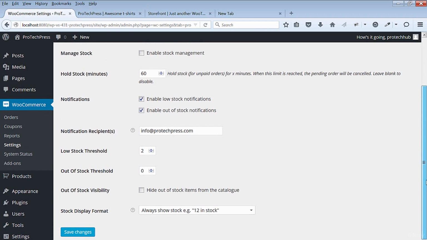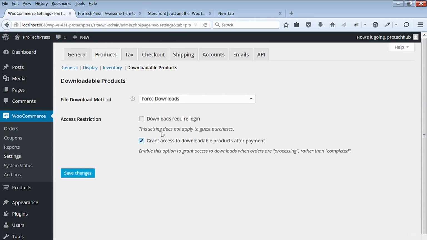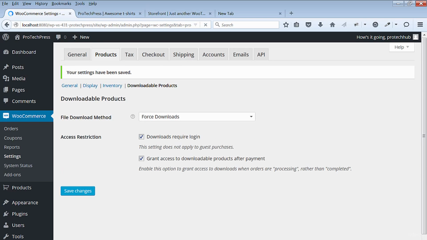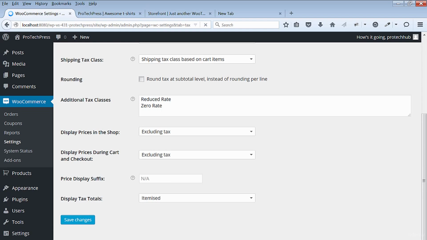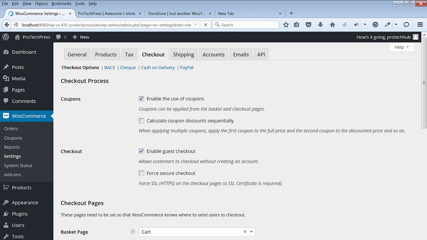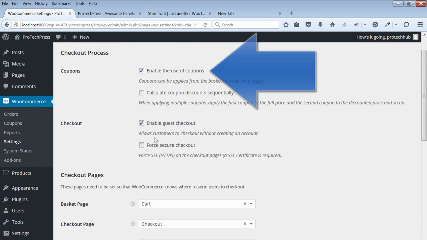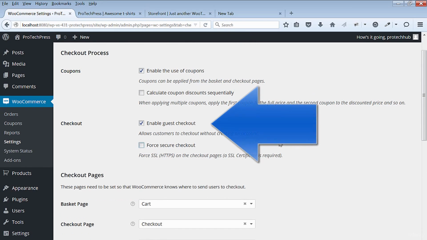Next, go to Downloadable Products and select Downloads Require Login. I don't have downloadable products, but I'll set this up. Hit Save Changes. For the taxes, click on Enable Taxes. Leave everything as is and hit Save Changes. Next, go to Checkout. I'll leave coupons as yes. You can enable guest checkout.